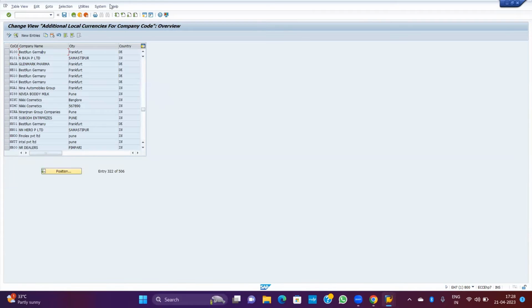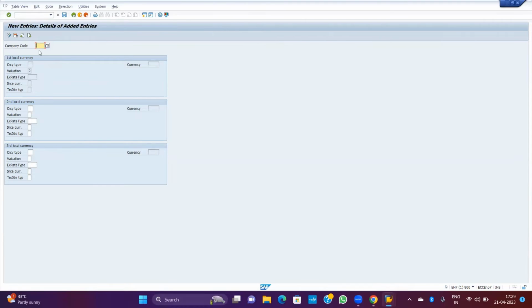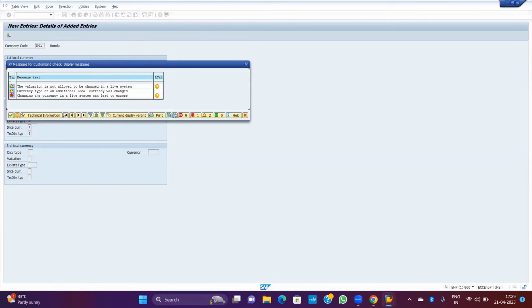Now we have to create a new entry for our company code. So here we will say N01, press enter, one currency. Okay, now we'll try to maintain another currency, which is group currency, which is euro. I'm not sure if the system will allow us because we have already posted some documents into it, and those documents were posted before doing anything. So changing the currency in a live system can lead to errors. See, we are getting an error where the system is saying changing currency in a live system.